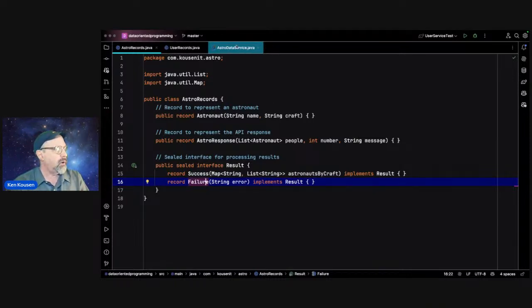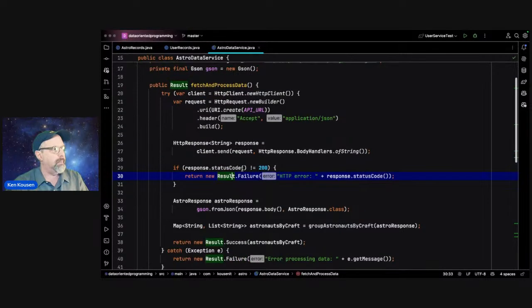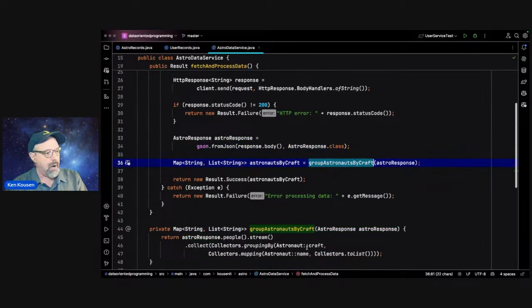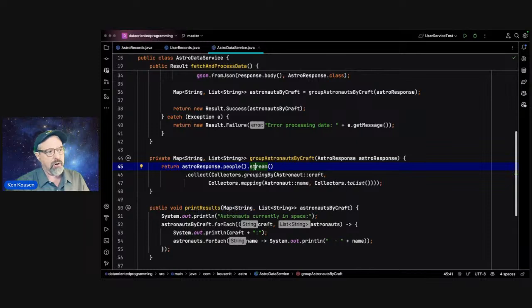Okay, so going back to the service, if something goes wrong, I wrap it in a failure, and my return type up here is the interface, Result. But if it works, then I will convert the body of the response into one of those Astro response objects. I'll do my little grouping by operation, which is down here below, and return a success instead. And now the client who's using this can prepare just for a success or a failure. This is the grouping by, in case you're curious about it. I use a stream grouping by craft, mapping the name to a list of astronauts on that name.